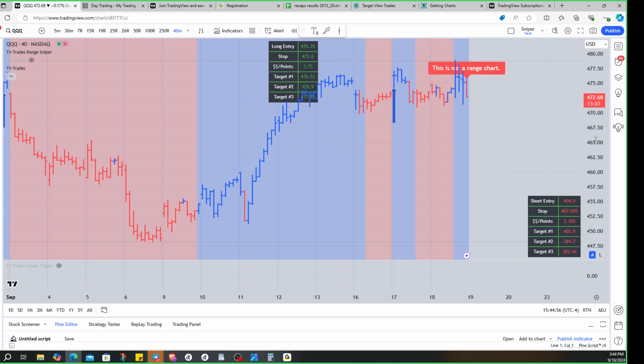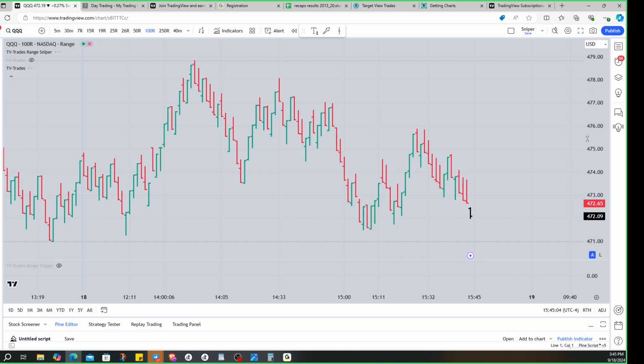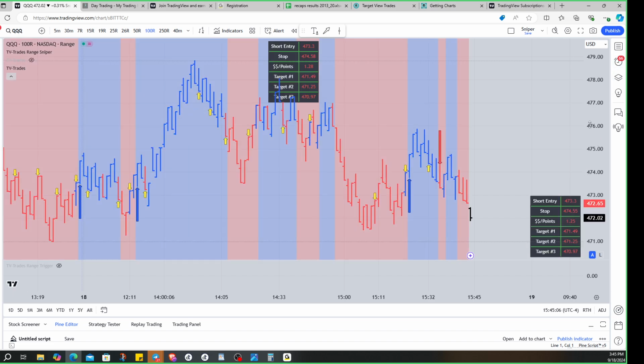Now, this is a $400 thing. With range charts, when you're dealing with dollars and cents on a range chart, every tick is 1 cent. It's 1 penny. So on a 100 range chart, every bar is $1.